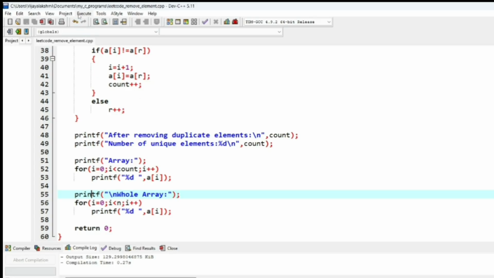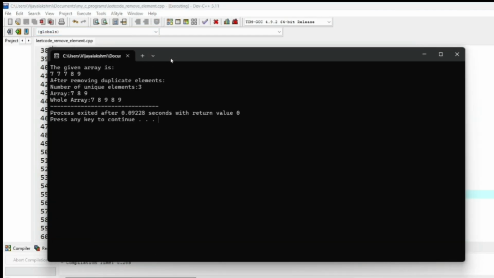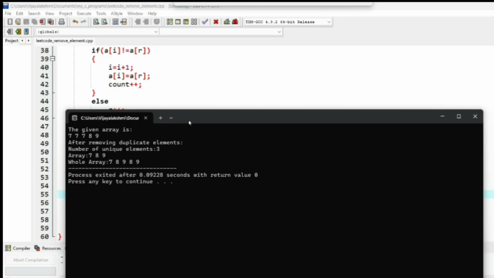Okay. So if you compile and execute, run, this is the output of this problem statement. The given array is the one we had taken as an example while analyzing the logic and steps involved. Then after removing duplicate elements, the number of unique elements is 3. Array, so 7, 8, 9. Whole array if you take 7, 8, 9, okay, unique elements, 3 elements. Our answer is correct. The remaining 2 elements can be anything. That is exactly what was specified by the underscore in the given problem statement.